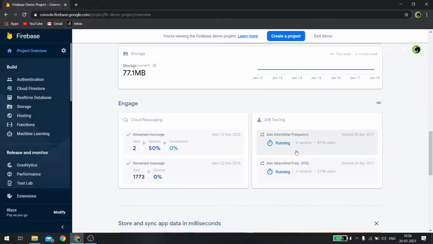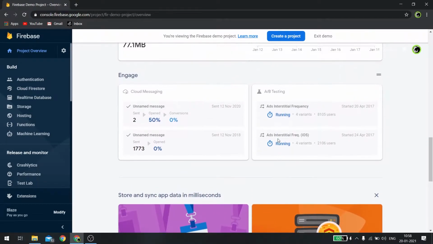Again, there are some experimental tests going on. We can see them here, whether they are successful or not. So this was only the project overview.